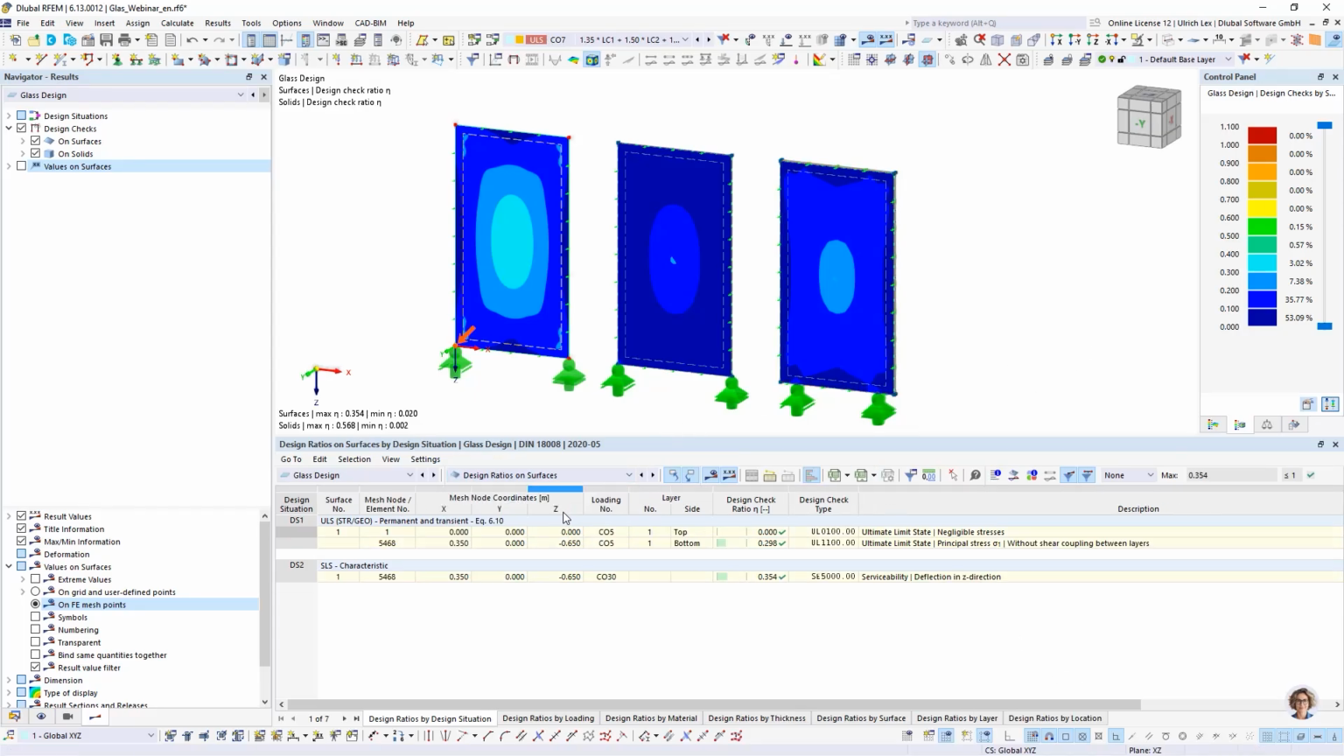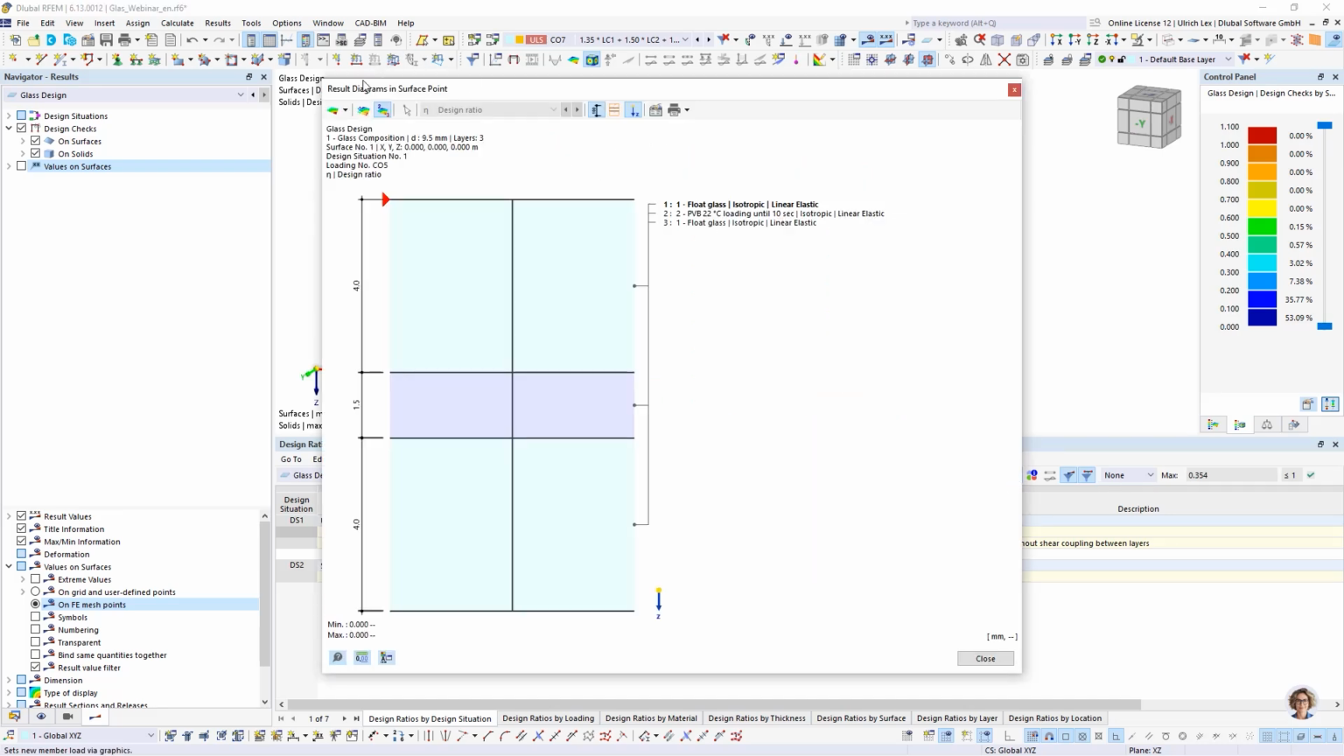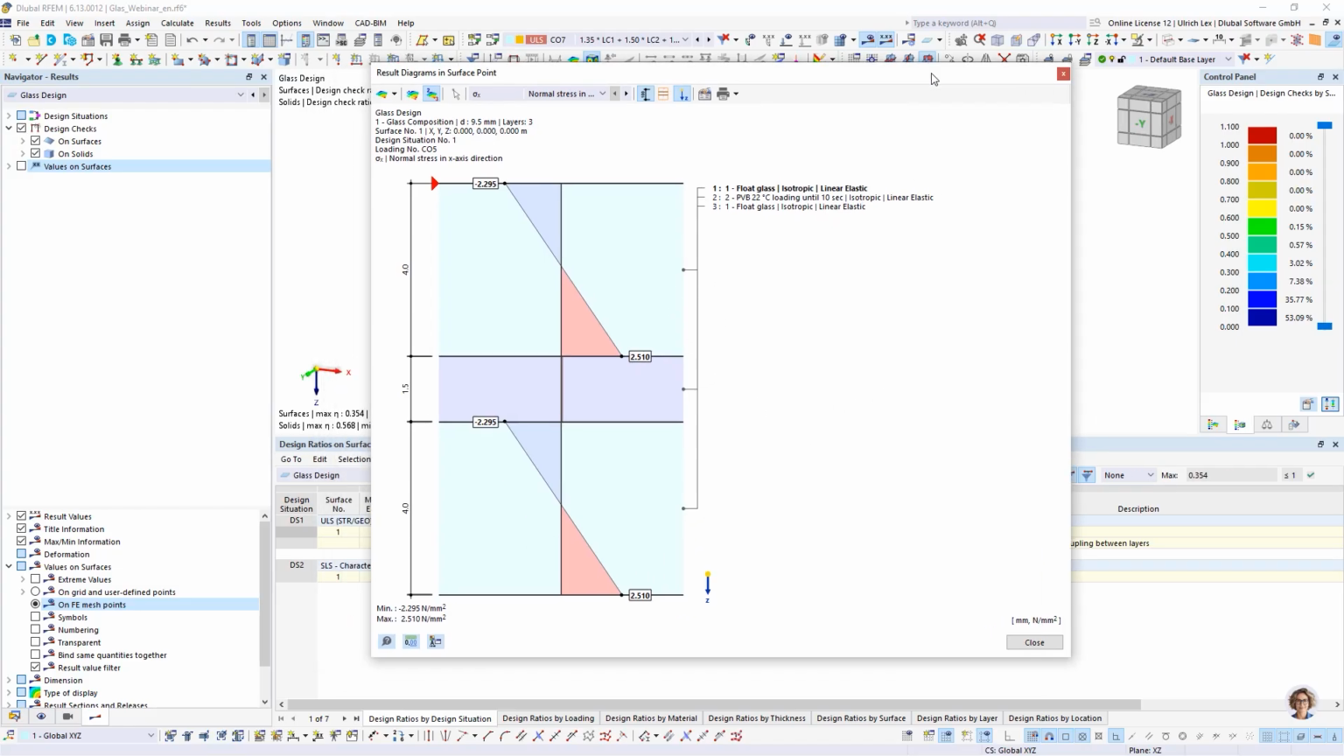Okay, the same for surfaces. We can take a look at a diagram at the surface point. Here we can take a look at the stresses through the thickness and can check here all the things. These things also can be printed to the printout report.